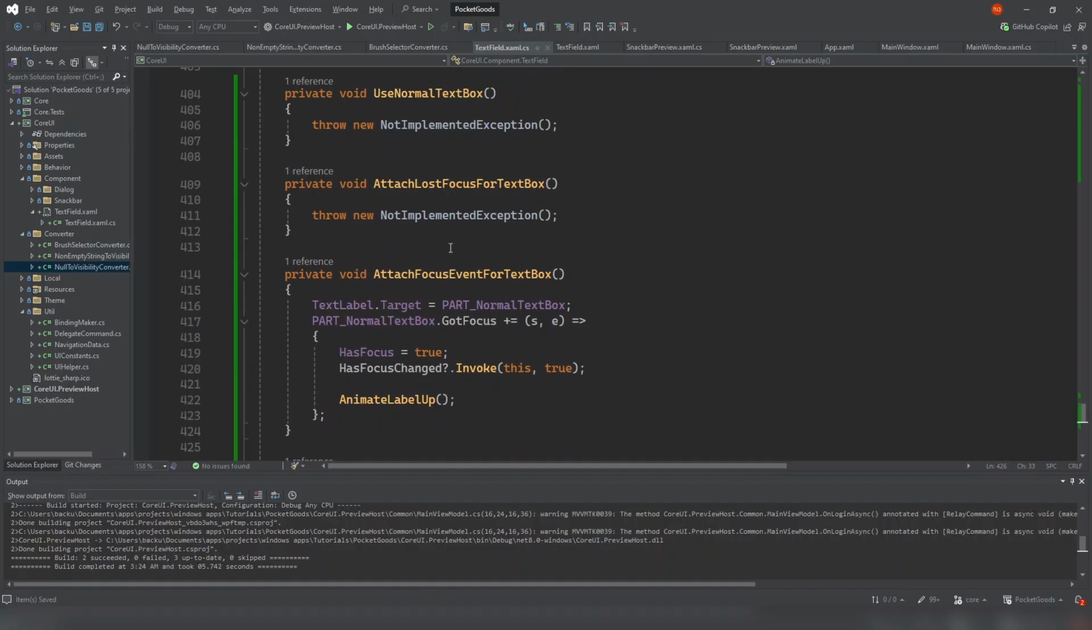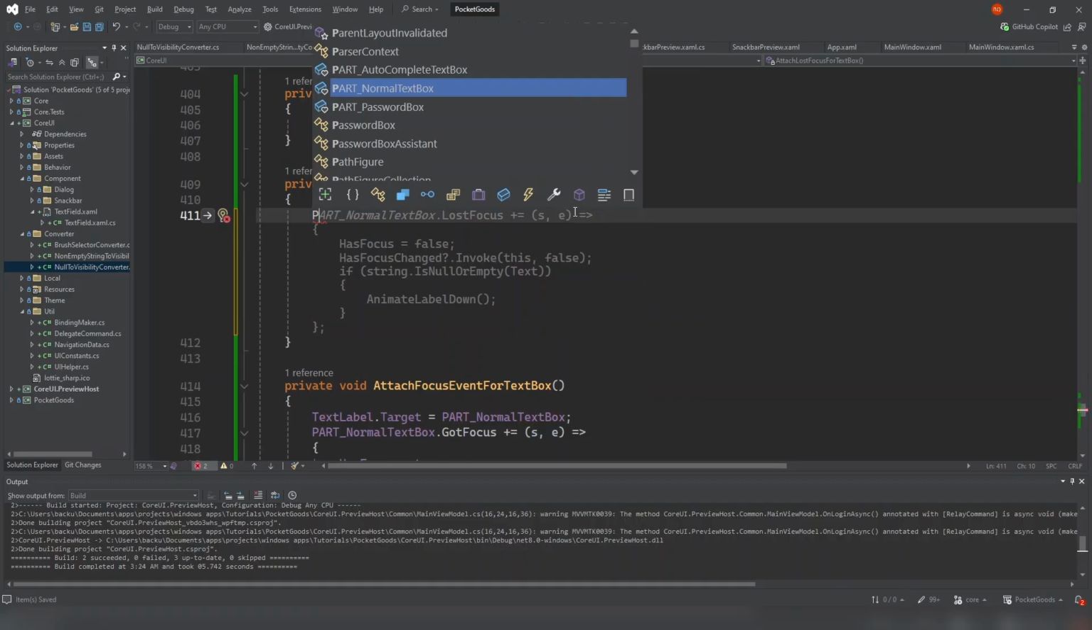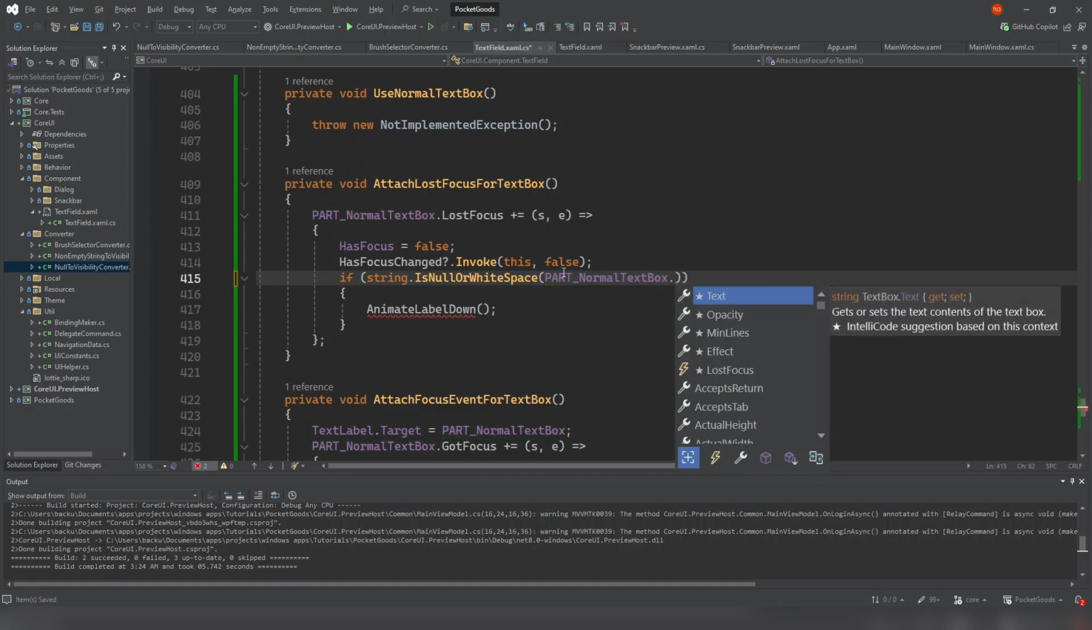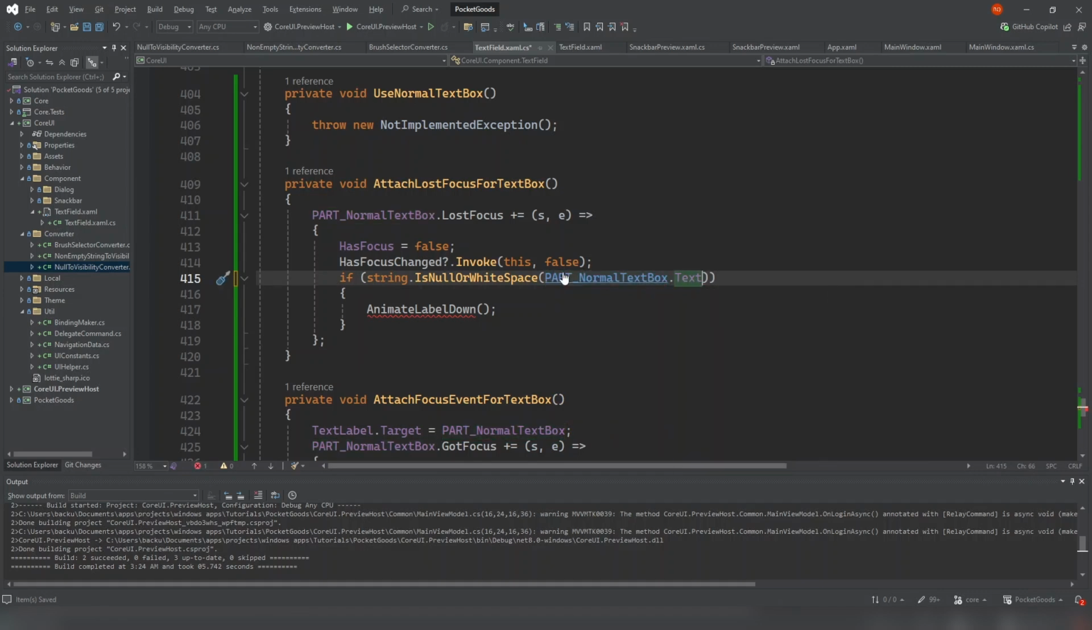Now for the other case, has lost focus for text box, what we have to do, we need basically to animate the label down and to set has focus attached property to false and invoke has focus changed by passing false as an argument. And I prefer to do here, instead of doing is null or empty, to do is null or white space. And here it should be, instead of text, it has to be part and normal text box and text to access directly the value.